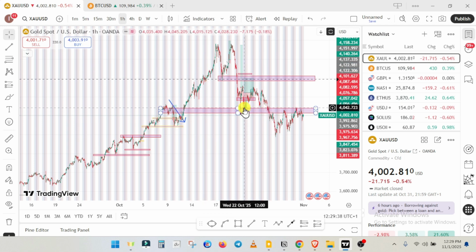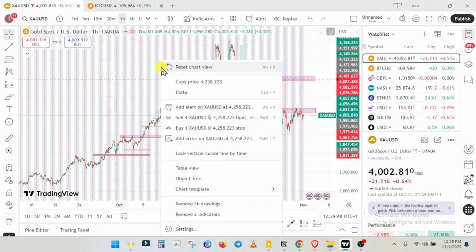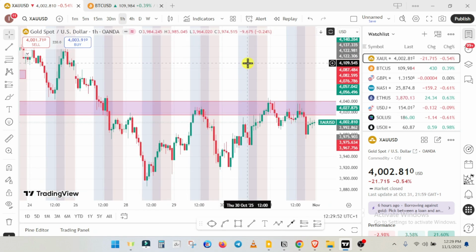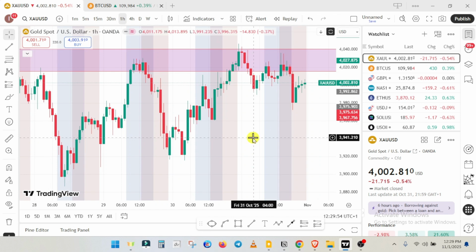If you see your chart messy or something and you just want to make the candles look normal as they were, just right click, simple. Right click and then click on reset chart. It's going to come back to where it was, as you can see.